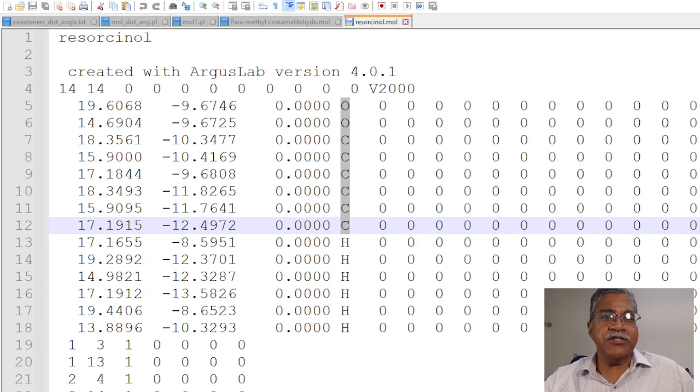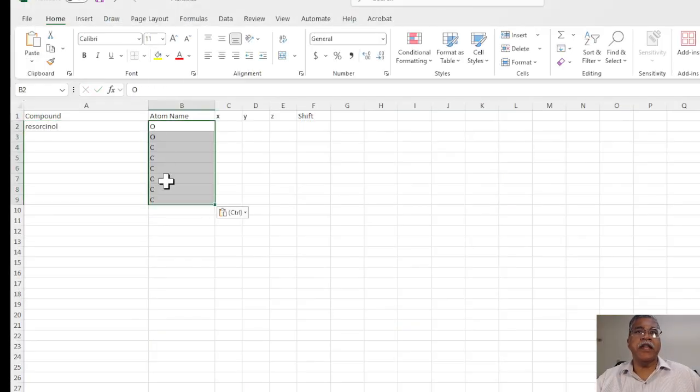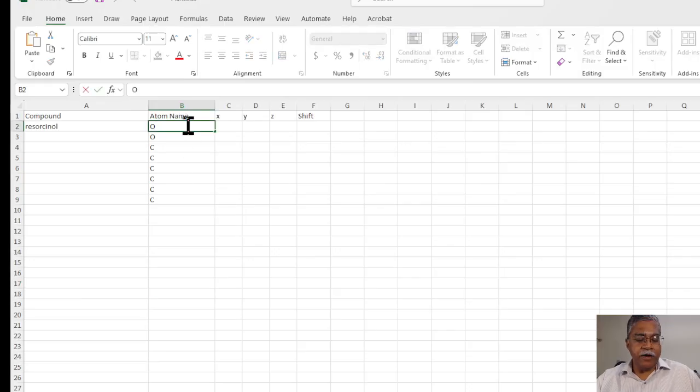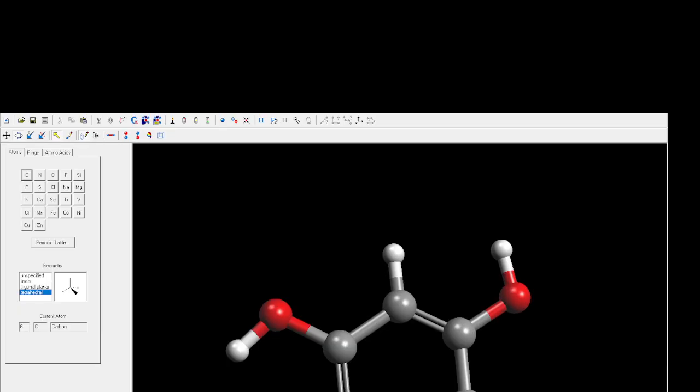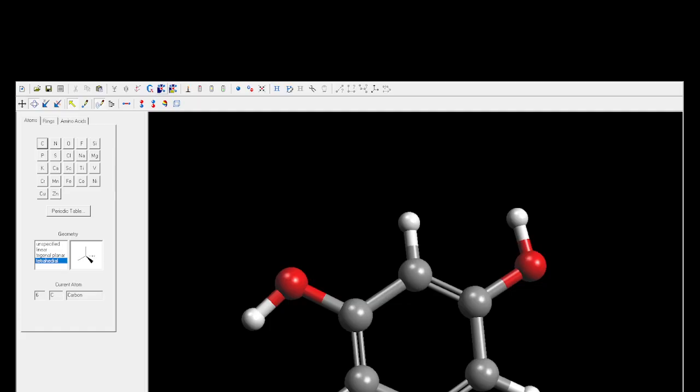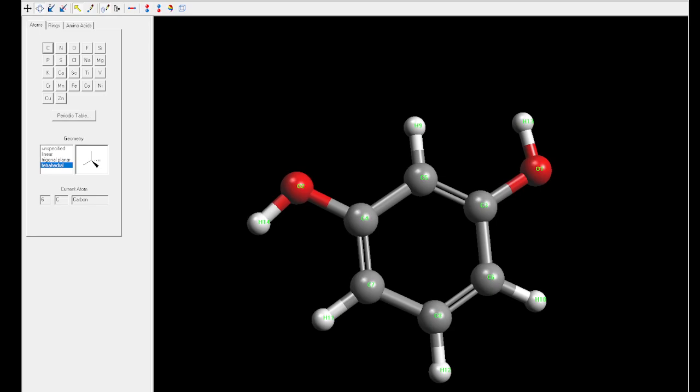Now let's go back to the Excel spreadsheet. And here, I'm going to put atom names, and I've got all my column, right? So now once again, I'm going to do the numbering. If you go back to our Argus lab, that's something that you can do. If I click on label, you can't see it here, but it'll label all the atoms. And you'll see the labeling is not O1, O2, C1, C2, C3, etc. It's O1, O2, and it goes to C3.